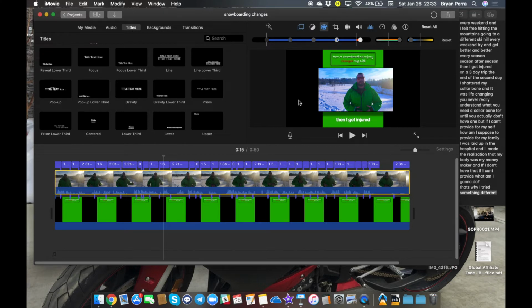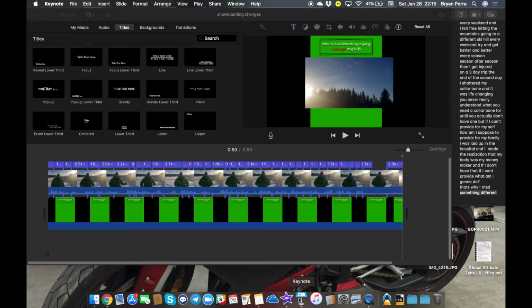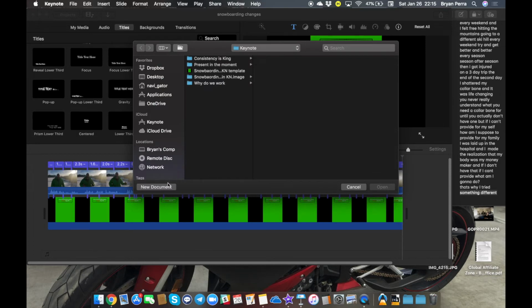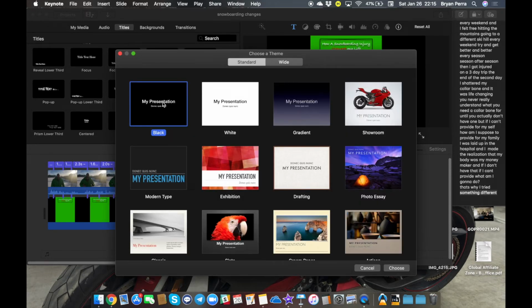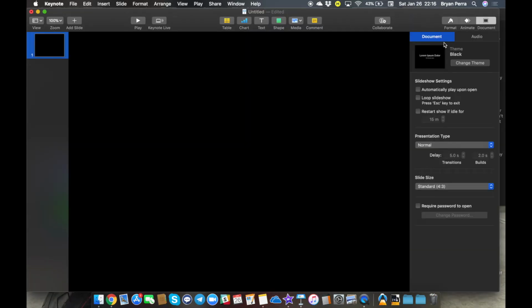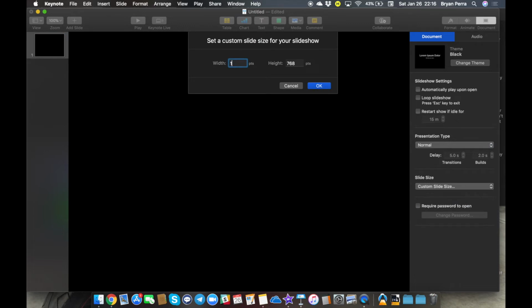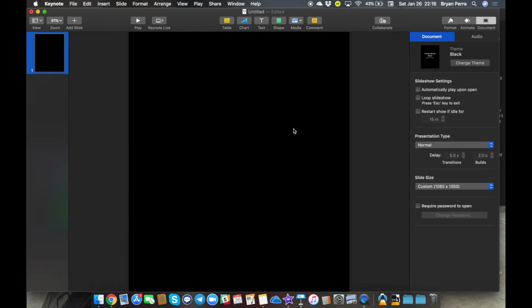Once this is finished, we're going to go into Keynote and then pick up the video and then crop it. So we want to open Keynote. We want a new document, and again, it doesn't matter. You can always change it. And now, when you're going to be moving your movie over, what you want to do for slide size is a custom size. Now we want to do 1080 by 1350. Okay, so that's the slide size.